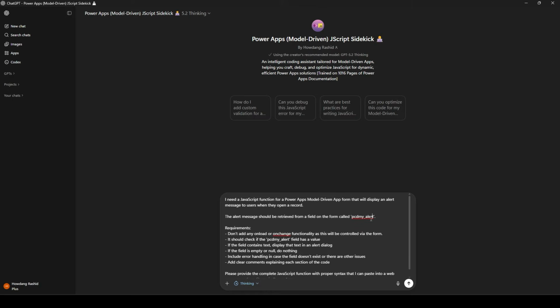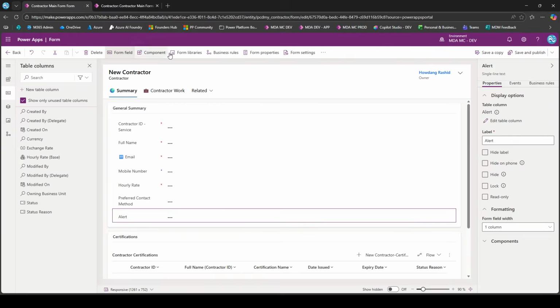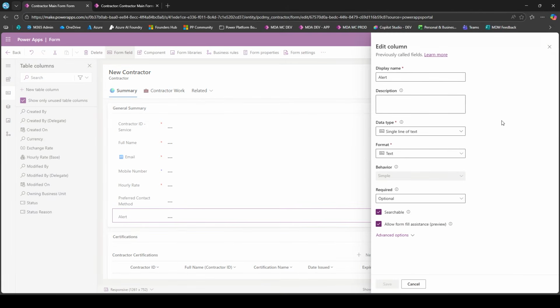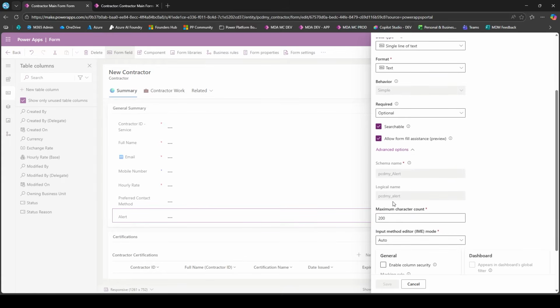Now, some of you might be asking, where did you get this field name from? If I open up my Power Apps form and come into the alert field over here, so right now I'm just on the form, select edit table column, advanced options, and what you need is the logical name for your JavaScript snippet.